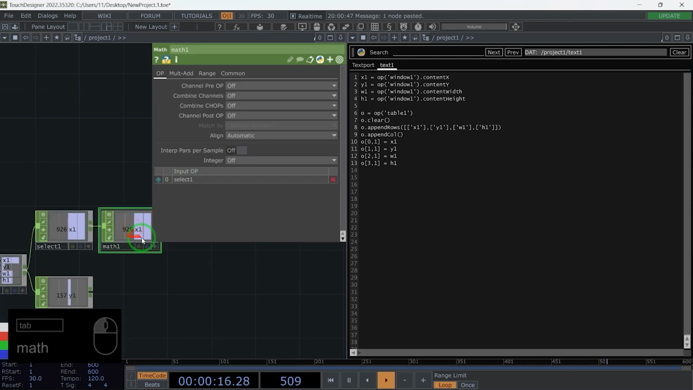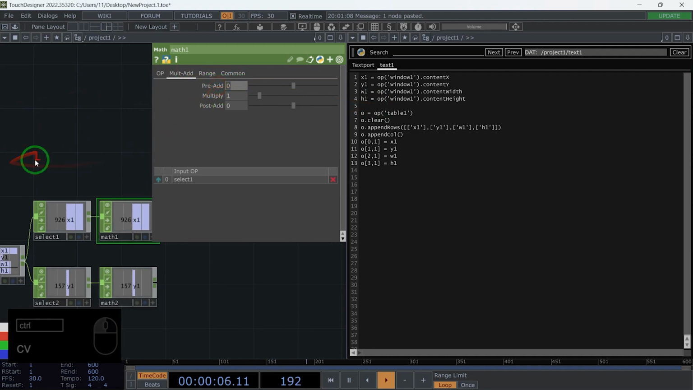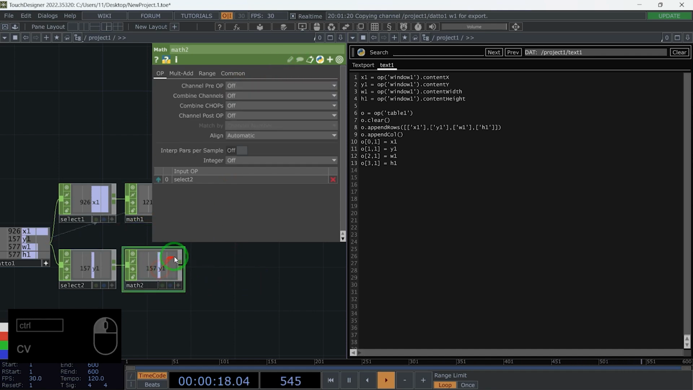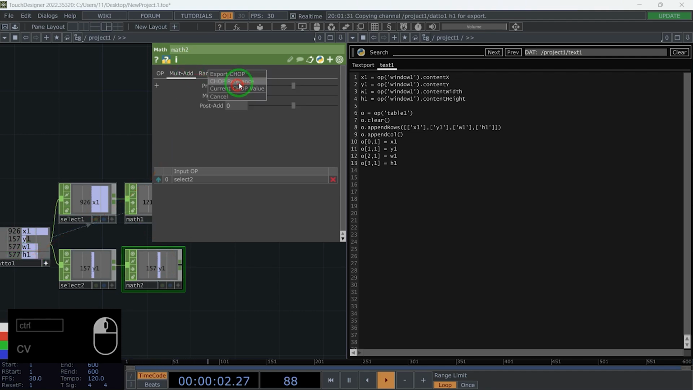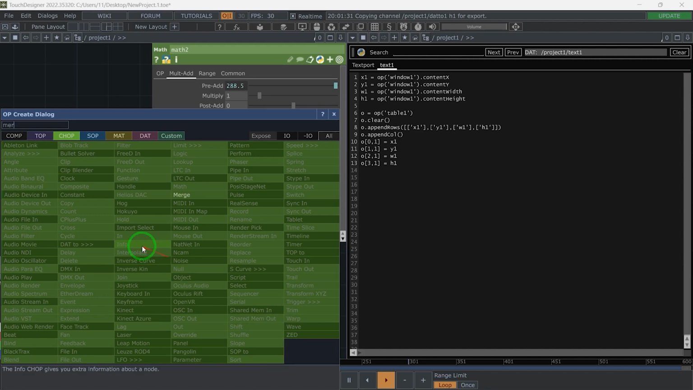We add math. And on pre-add, we can drag and drop width and divide it by 2. And do the same for Y. Drag and drop height and divide it by 2. Now we merge them together.